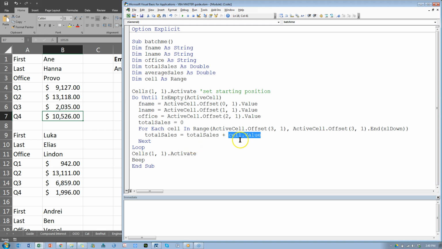Okay, it's still recording. The last thing we need to do is, after this For Each loop, we need to calculate average sales. So average sales equals total sales divided by 4. This is assuming there are always 4. So what if there aren't 4? Ooh, we better do this differently. What if there aren't 4?